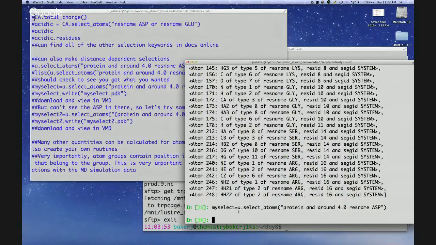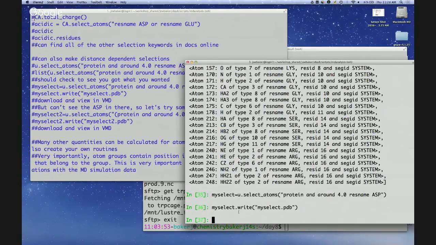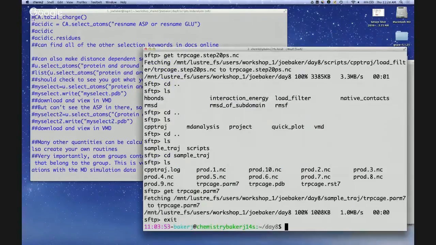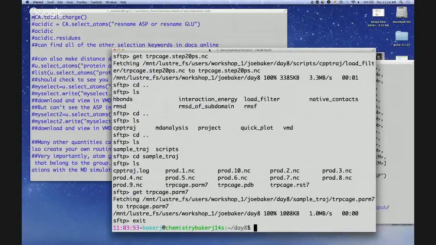Define that. Now what I can do is I can actually write a PDB file that contains that selection. And then I can look at the PDB file in VMD to make sure that I am indeed getting what I think I want. So to do that, now that I've defined this mySelect variable, I can do mySelect.write, and I'm just going to call this mySelect.pdb and hit enter. And now if I type ls, I should see I have a file called mySelect.pdb in my directory. Go ahead and download that file to your local machine.